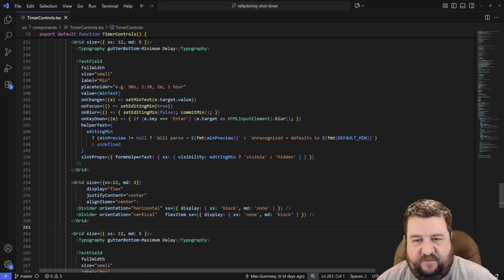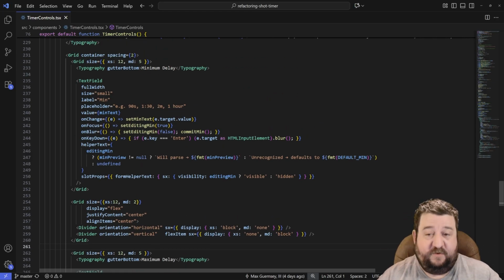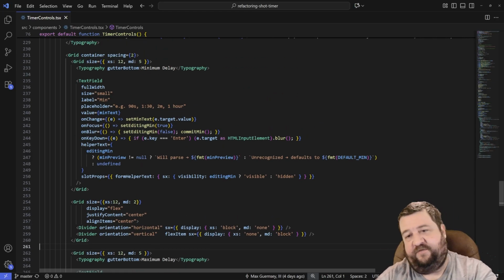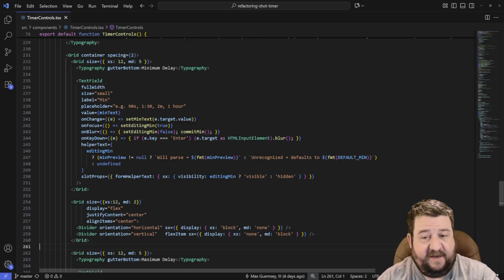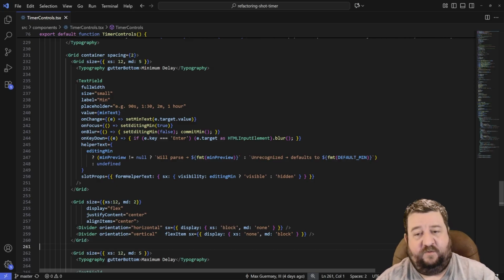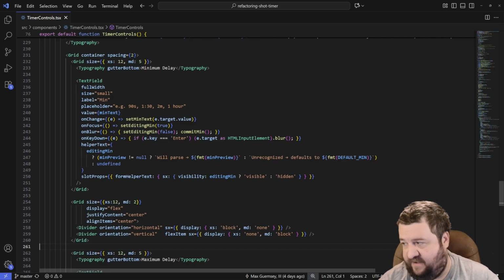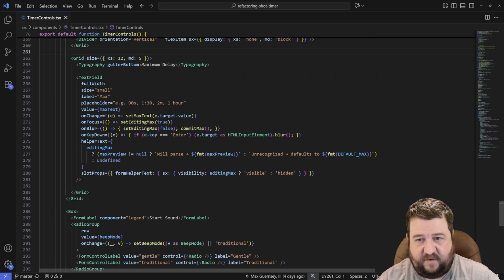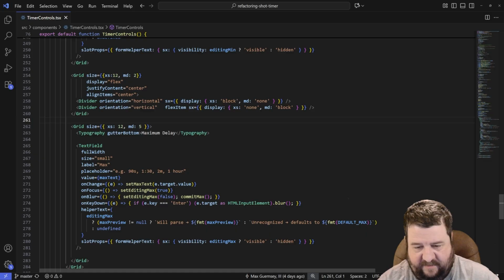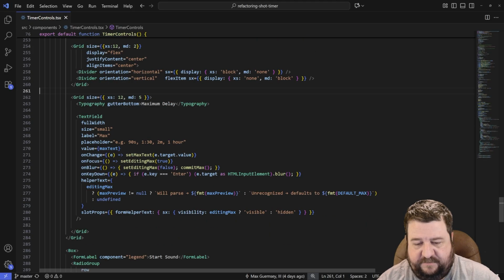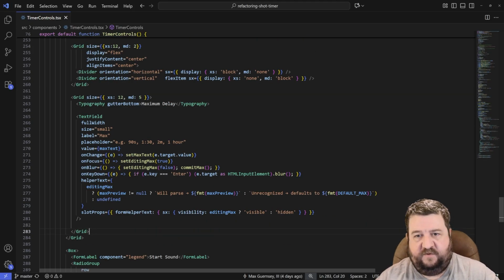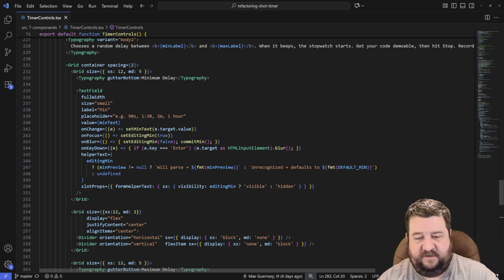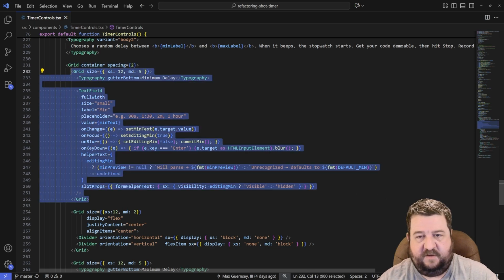I want to use a larger version of the same process that I just applied to turn these into components and get them out of this file. The file currently is fairly long. We're going to shorten it up a little bit and make it better. Let's get started. So I'm going to extract a constant.